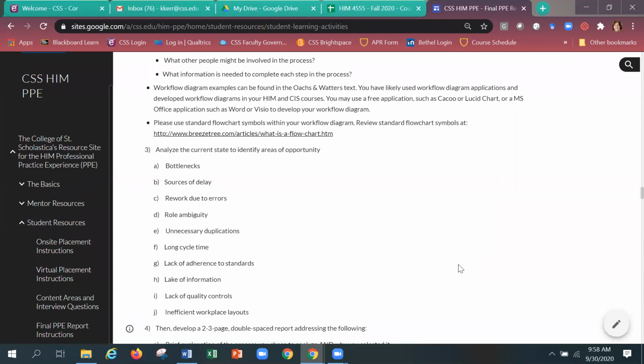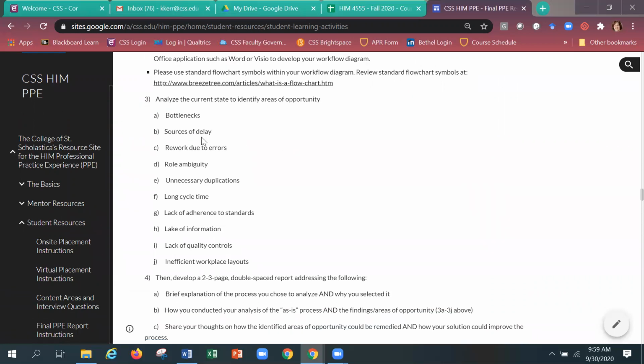After you've developed the workflow diagram, then you're going to analyze the diagram. You're going to be looking for bottlenecks, sources of delay, rework, role ambiguity, all of these things that are also defined in the Oaks and Waters textbook, or you could find obviously through Google. Okay. So you're going to analyze it and find these.